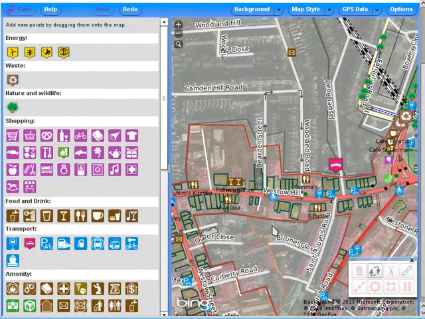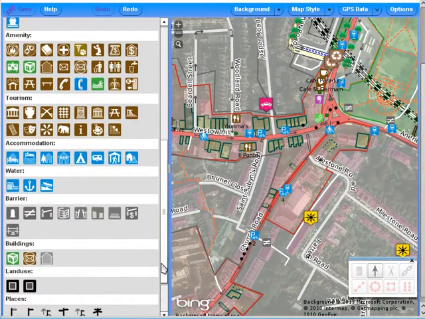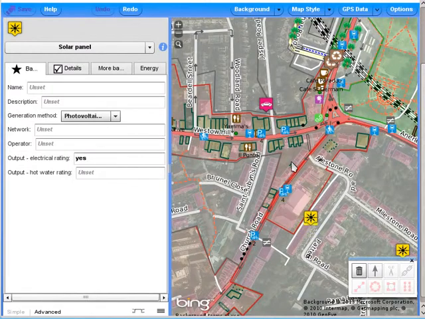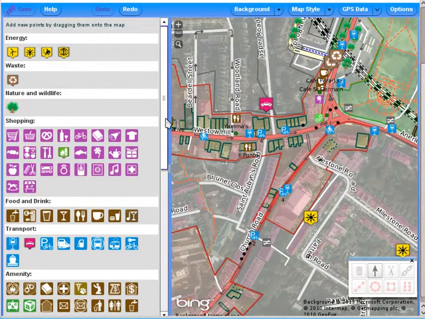You can also see, before you start editing, you've got this whole list of things on the left here. This enables you to add more features. And some features in OpenEcoMaps or in OpenStreetMap are just points. So for example, this solar panel or this cycle parking. In order to add something that's just a point, you just select the thing you want here and drag it over.